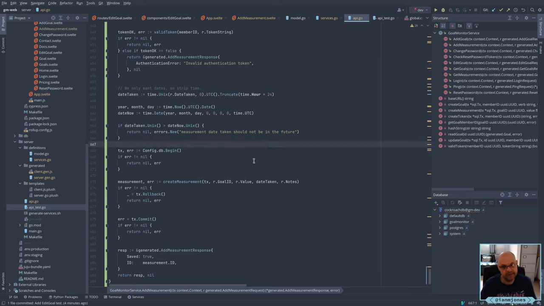Yeah, because we're not validating against anything in the goal. All we do is make sure we have a goal that matches the member, that is basically valid. So the token's good, the goal and member all match up, but we're not checking anything in the goal against the inputs for the measurement. We don't check the value, we don't check the date against the goal stuff, because I don't think we need to. Certainly don't need to check the date, because if you put in a duff date, it's just going to change the way the goal works. That's fine. That's expected.